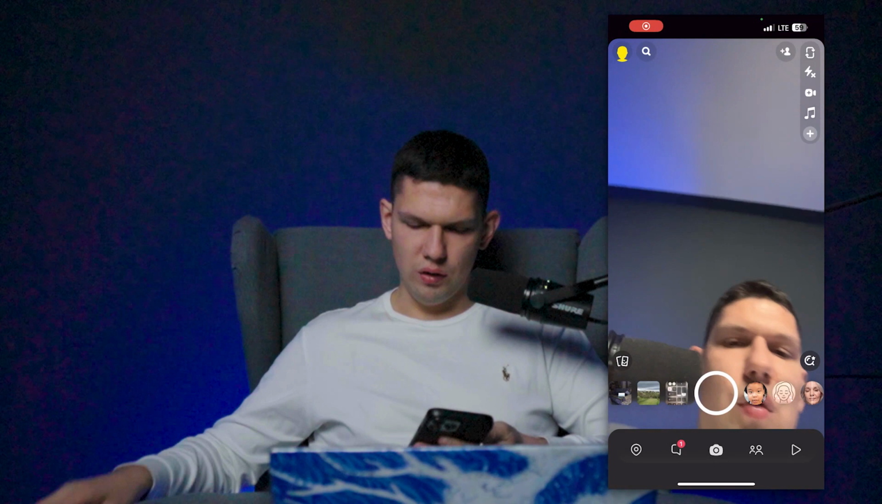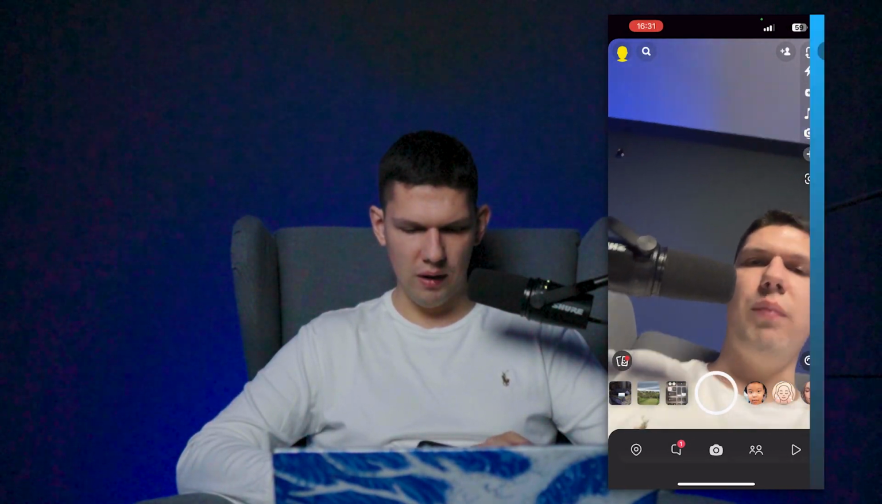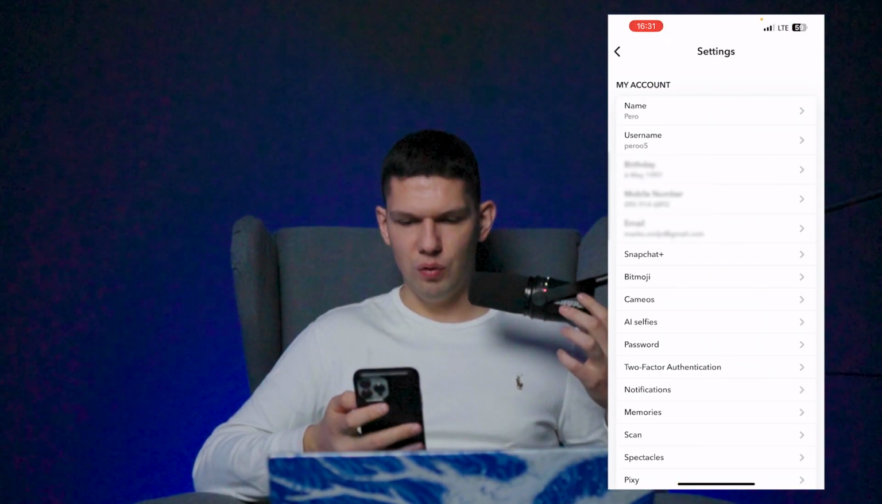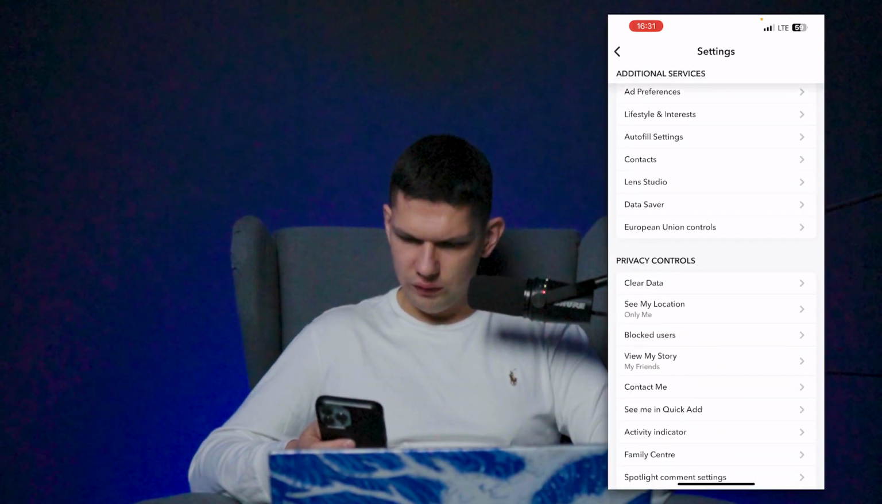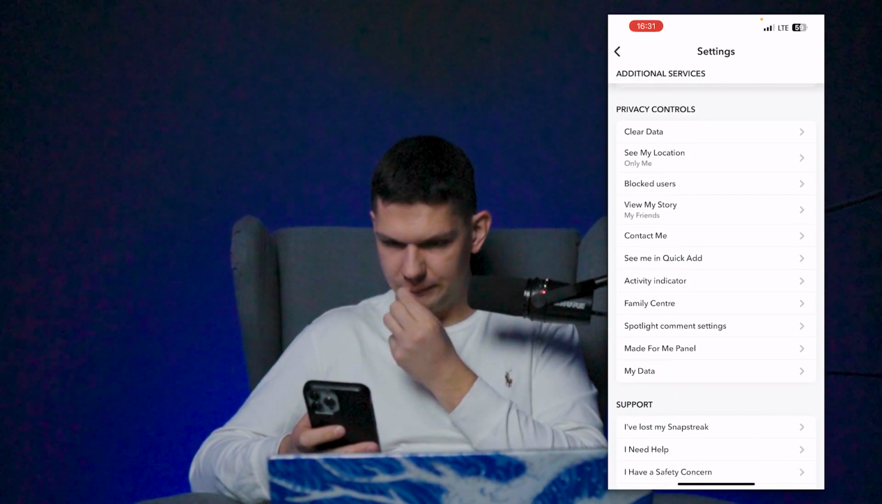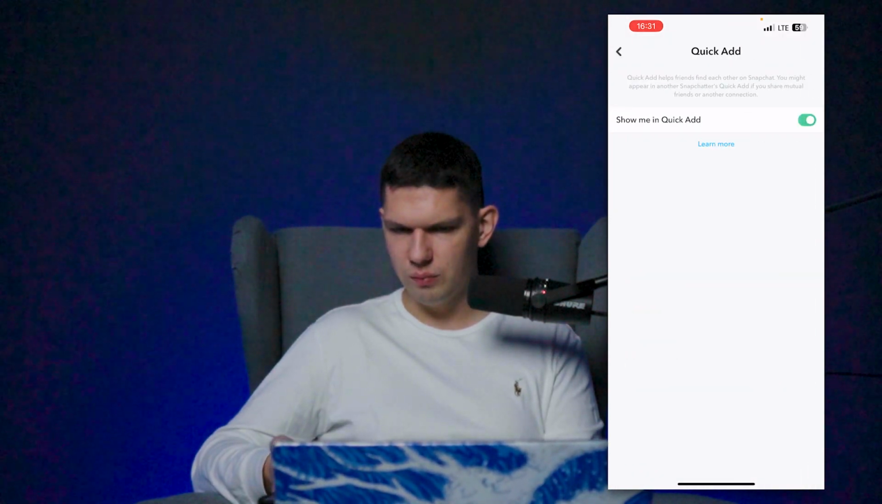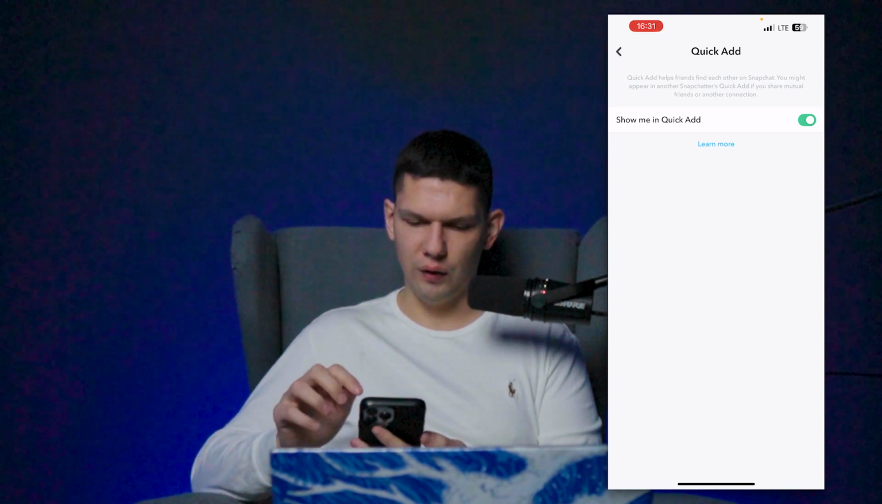So what you want to do is open up Snapchat, and once you have opened up Snapchat, go to the top left to open up your profile, and then click on the top right to open up your settings. Now once you are here, you want to find until it says See Me in Quick Add. Click on that, and then make sure that this is enabled so that you are shown in Quick Add.